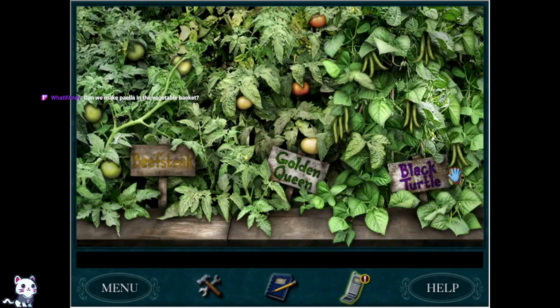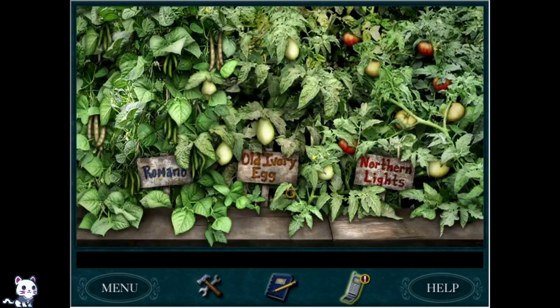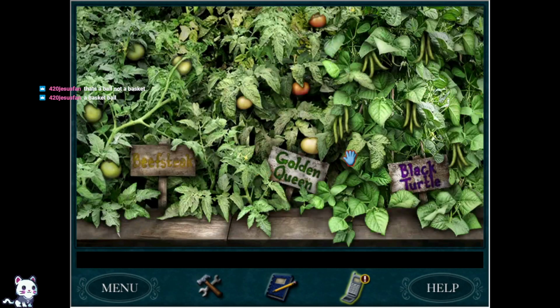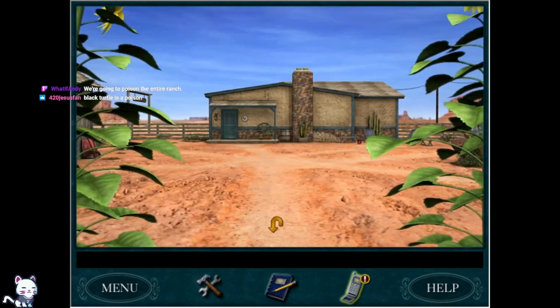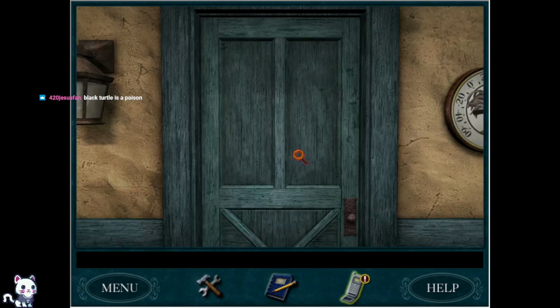Oh my goodness. I don't know what's ready. These ones are fine, probably. That's not ready. These ones are good. Okay. Can we make paella in the vegetable basket? I mean, what do you mean we're good? No, we're not. It's so hot, I should get these vegetables into Shorty right away.